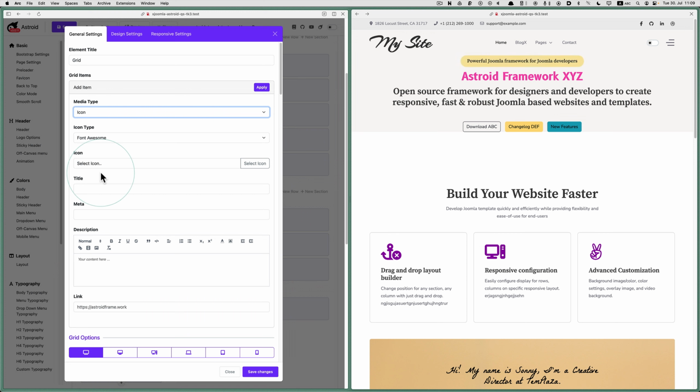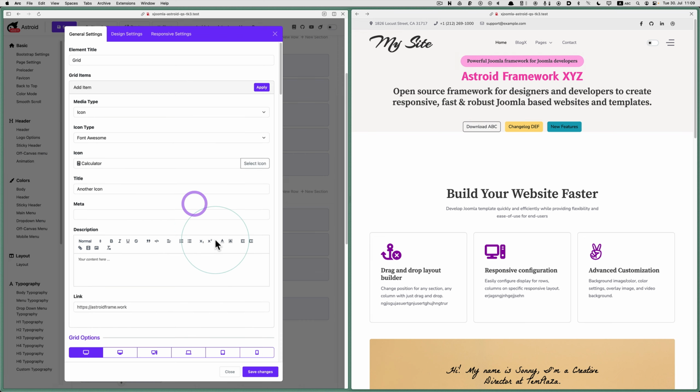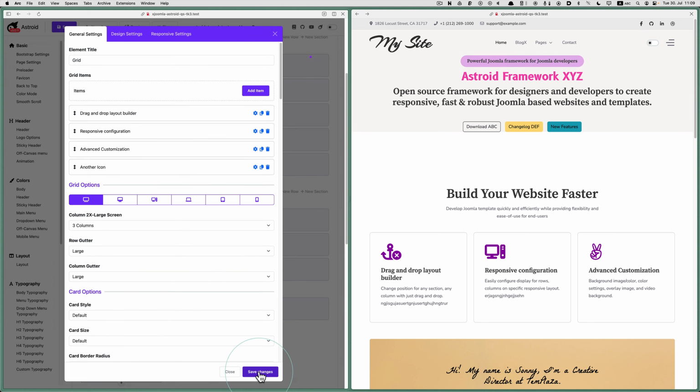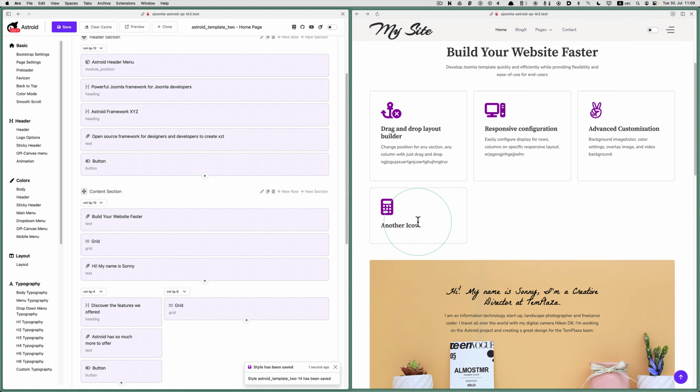And we're going to call it another icon. We're going to select an icon, take something at random, a calculator, apply, very important, I forgot that the last time, save, and refresh. And now we have our new icon down here, and of course we could come in here and add a little descriptive text to this icon here and the header for the icon.